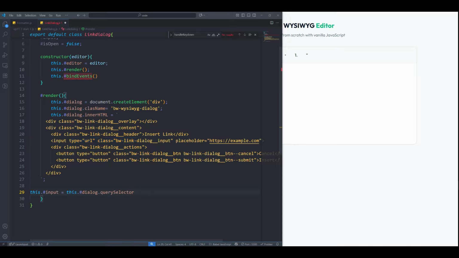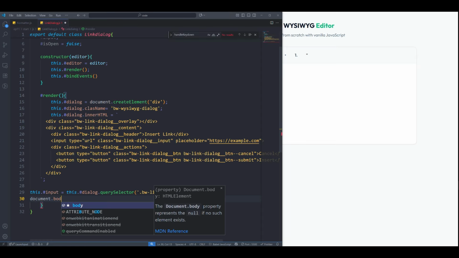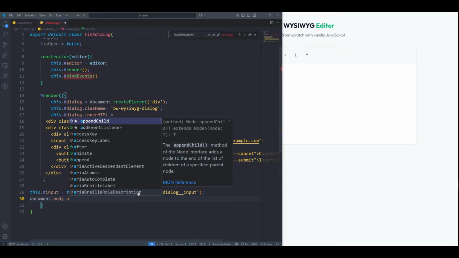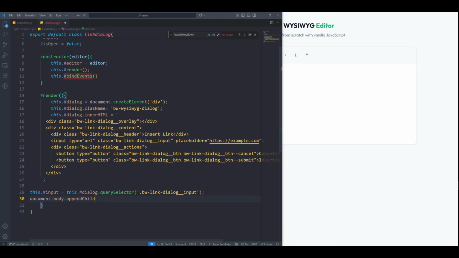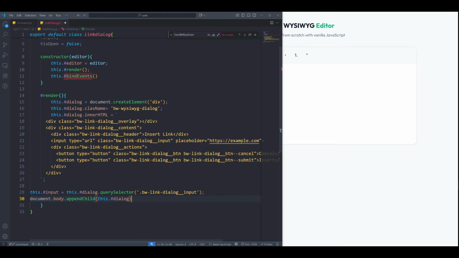So we'll say query selector. We'll add this class, which is this one. So let's just put it here. We'll query our dialog, we'll get the input. So now we have a reference to our input. Now document dot body dot append child, this dot dialog. Okay, so this is our render method.